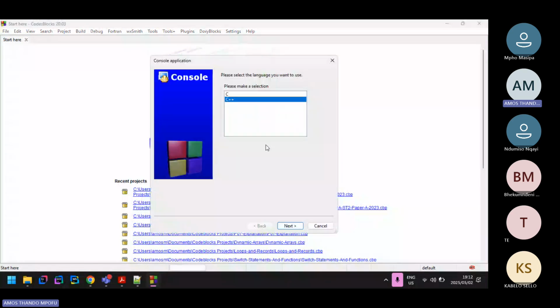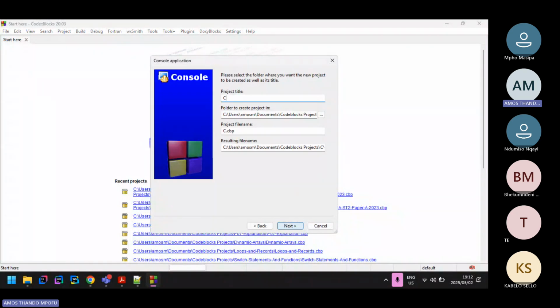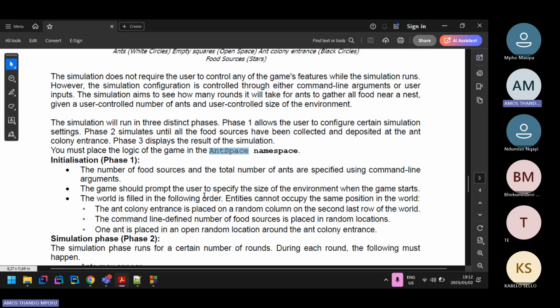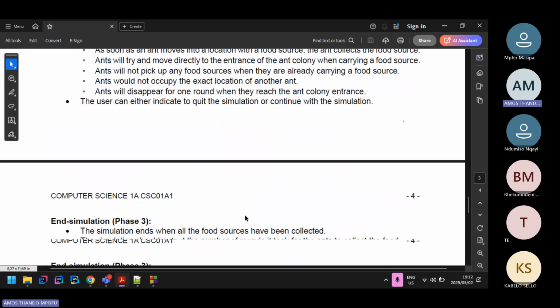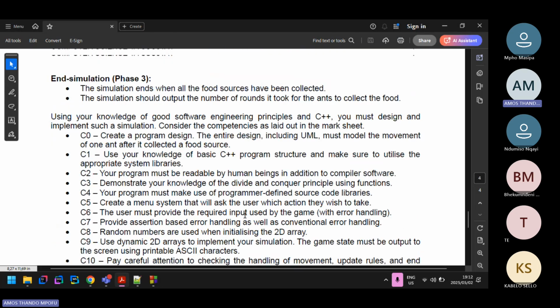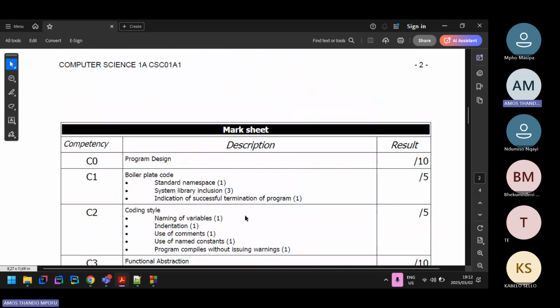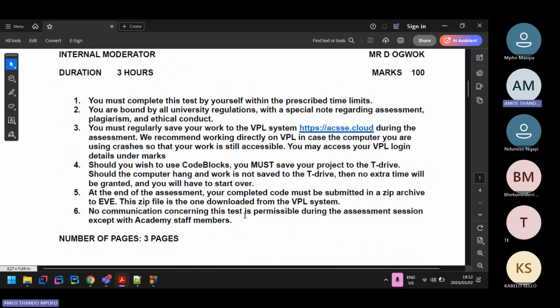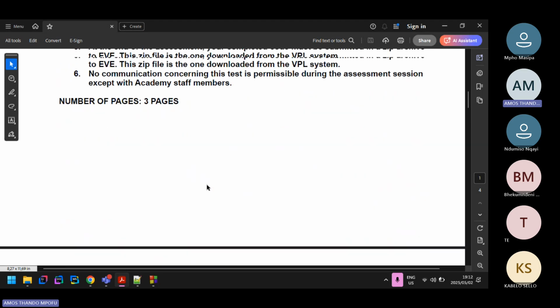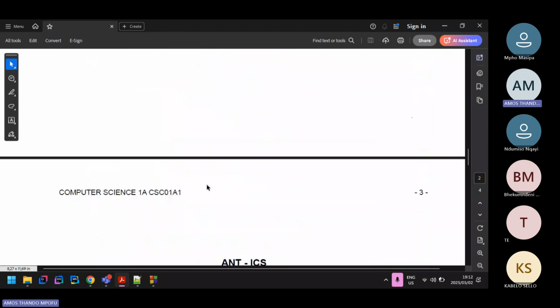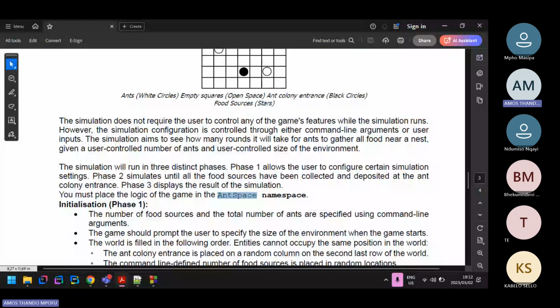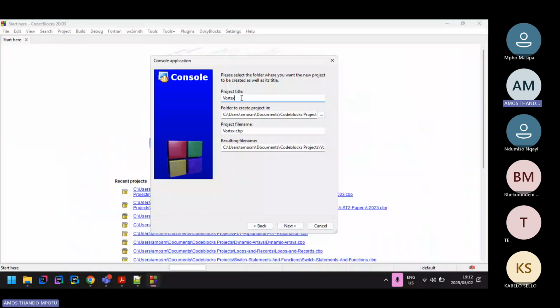So we're going to create a console application, C++, then name it. You see the name that you put here, right? It's the name that's stated in the practical. There should be a naming convention somewhere. They'll tell you how to name it. They usually put how you should name your project, so if they do put it, you should name it that way. In my case, they didn't, so I'm going to name it my own way.